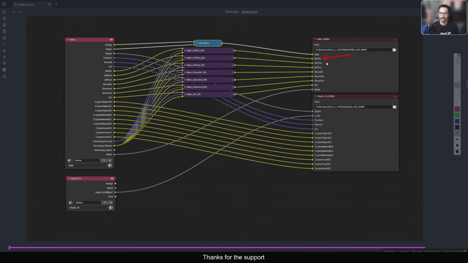The first are diffuse direct, diffuse indirect, and diffuse color, glossy direct, glossy indirect, and glossy color, AO, and mask. I will show you what this mask is, and on this side is the main RGB pass. Then we have the data passes. In this one we have the depth and this AA, this is also a depth, position, normal, UV pass, and these are the cryptomattes. So these are all cryptomattes here.